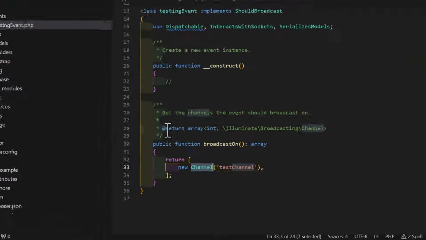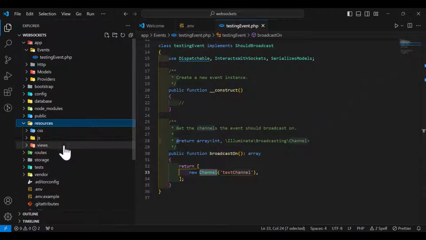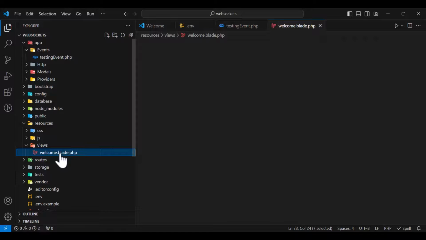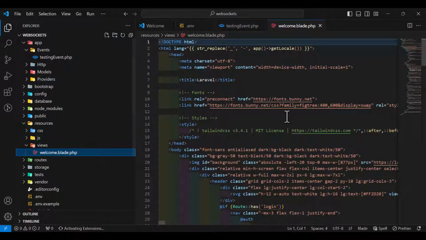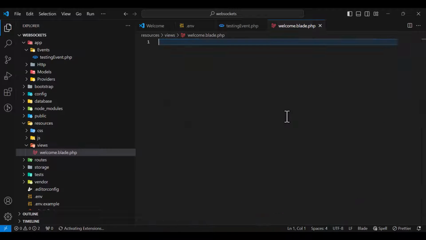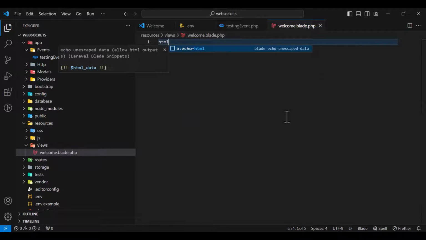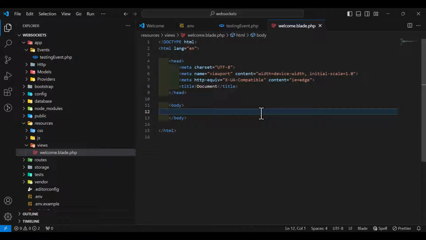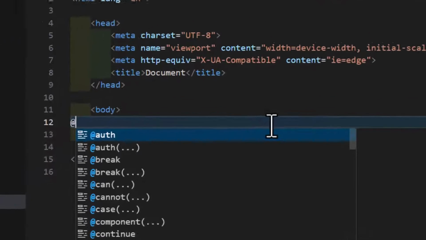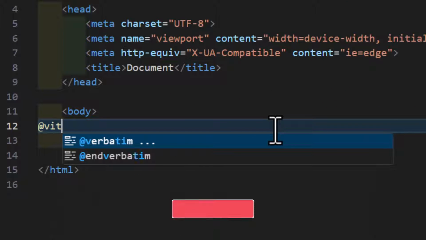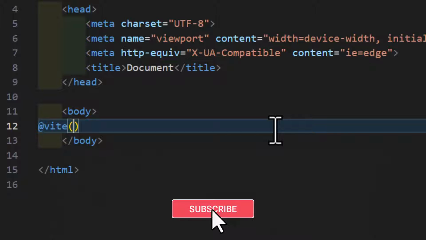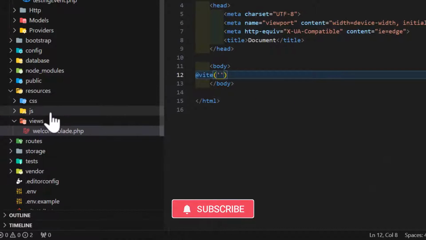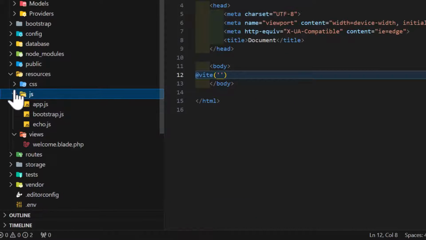Now let's go to our resources, views, and welcome.blade.php. In here let's clear everything we don't need now and create a simple HTML template. Now in here I have to call my Vite, so I will type @vite. Then inside here I will call my app.js, which is located inside resources, js, and app.js.